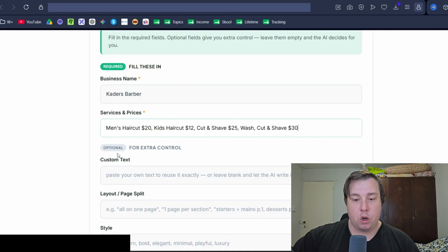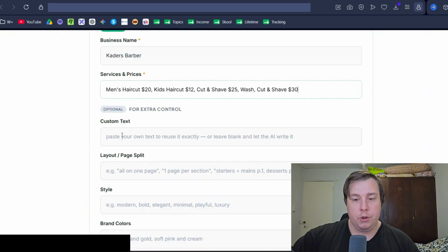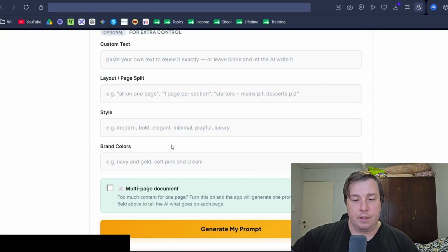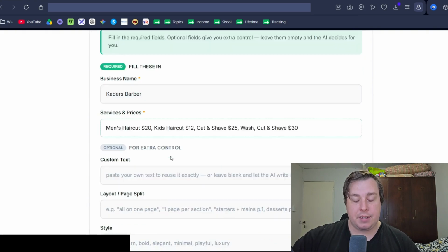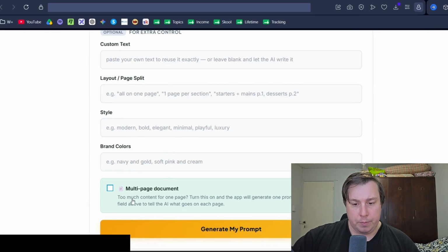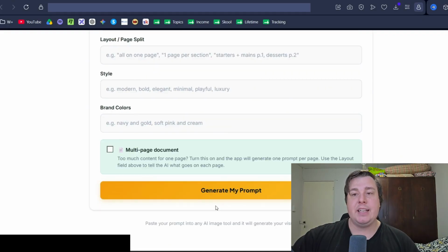Okay, so this is optional for extra control. You can paste your own text in here, but I'm just going to fill in the business name and the services and prices. And then I'm going to say too much content for one page, turn this on, and the app will generate one prompt per page. Okay, so I'm not going to check that. And then what it does is it generates a prompt.